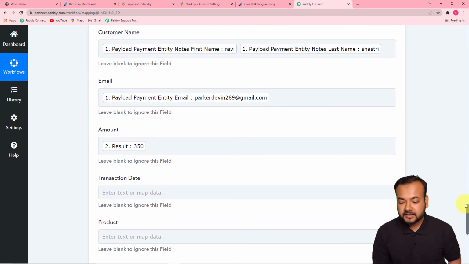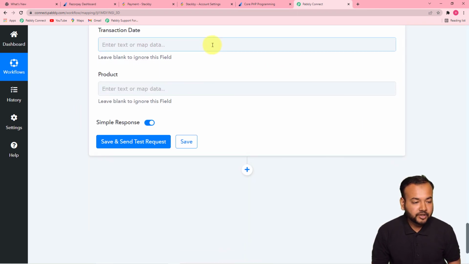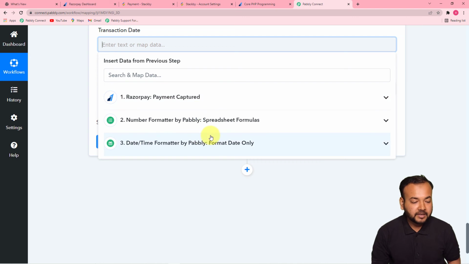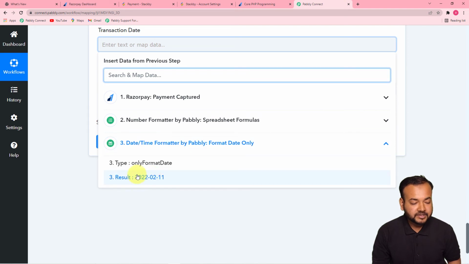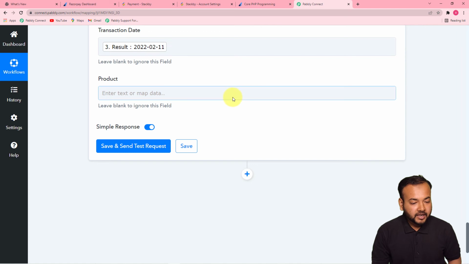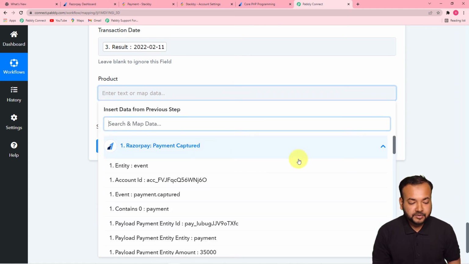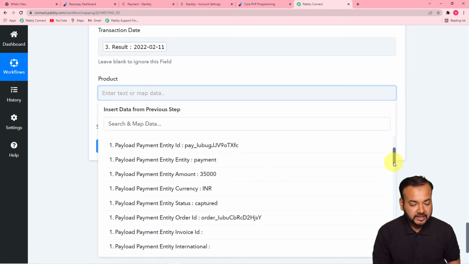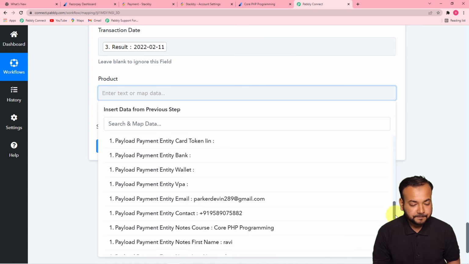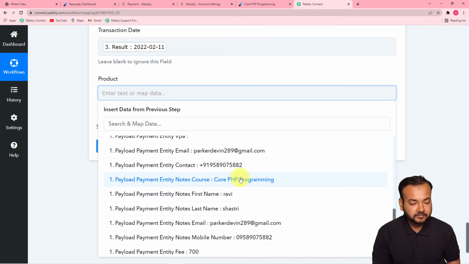And in the transaction date section, I am going to use the third step, the date time formatter step in which I have fetched the date from timestamp. Okay, so this is the result label in which we got the date, map the date. And for the product name, use the first step, the Razorpay payment captured option, and you will find the product's name here as this. You can see this is the product's name, map it.